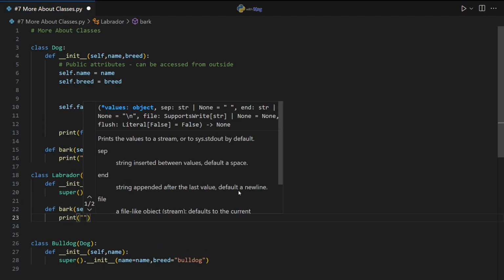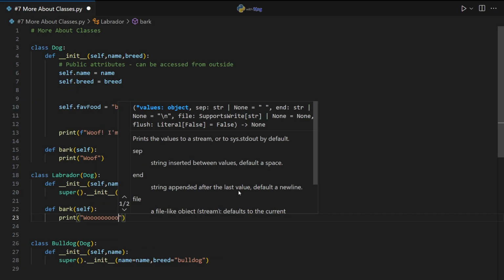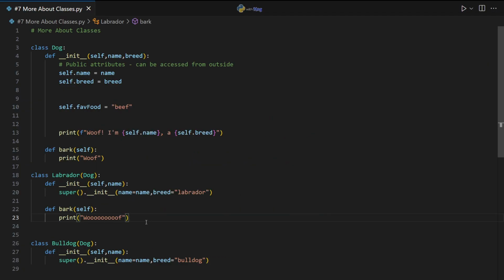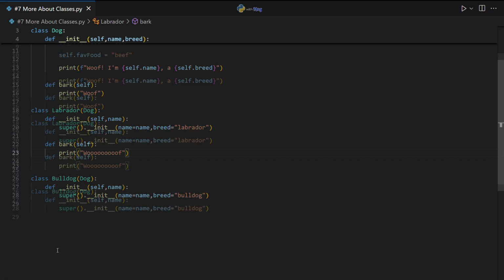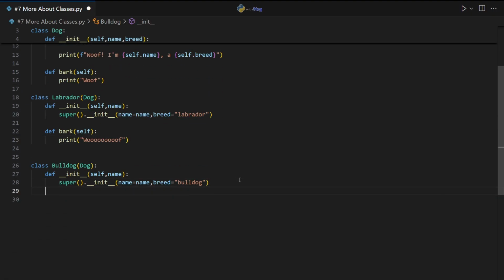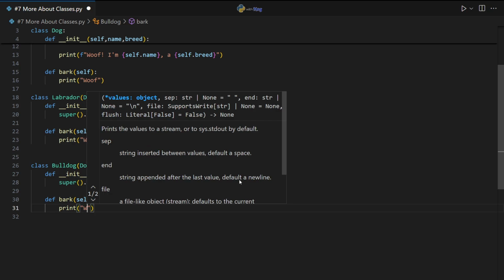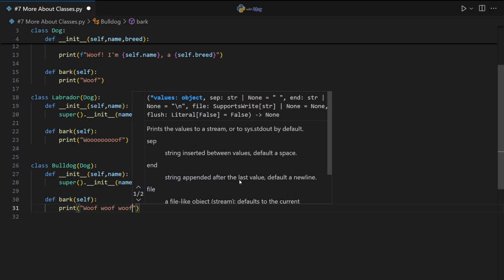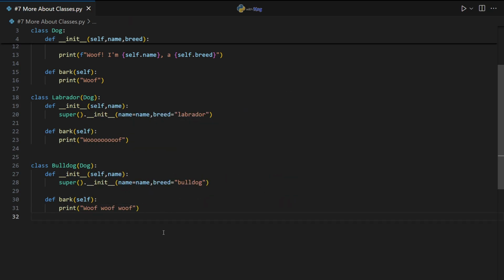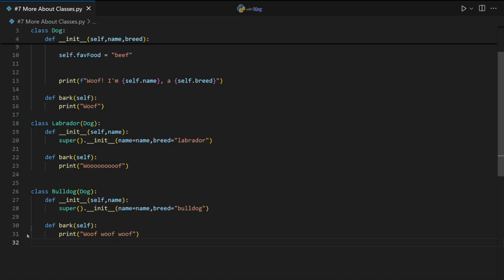Instead, it's going to bark a bit differently, isn't it? Let's say woof, like that. Okay, so this is how the Labrador barks. Now let's try it in the Bulldog. We're going to give exactly the same name, but instead it's going to bark again differently. Woof, woof, woof. So as you can see, they bark differently.